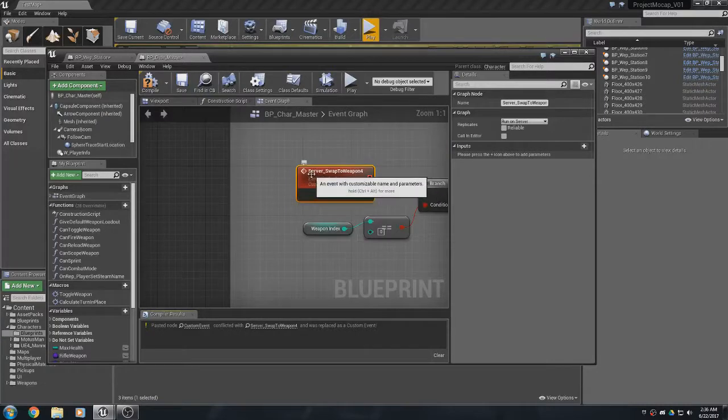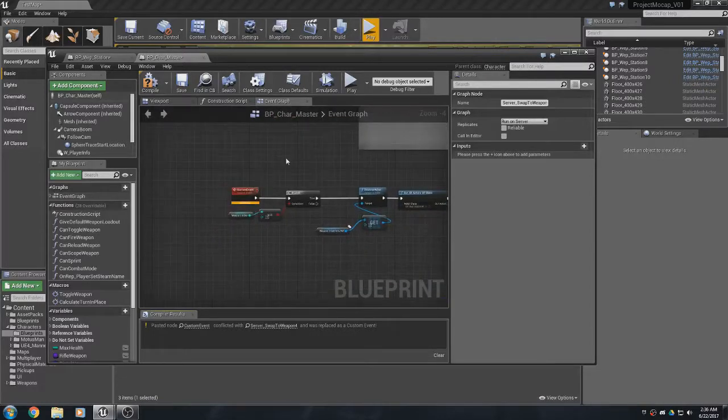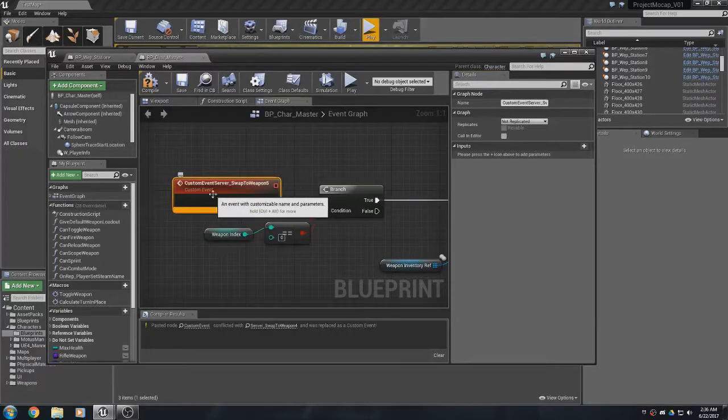So really, we're going to call our new one down here server_swap2weapon5, right? So all you have to do is select your custom event and we would call it server_swap2weapon5, right? And now we have it, right?